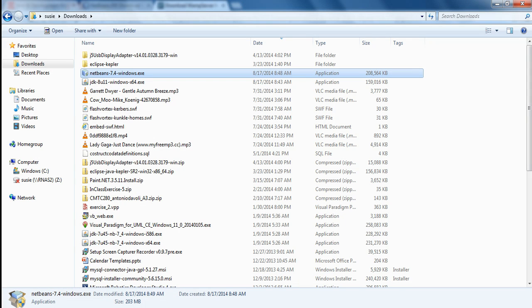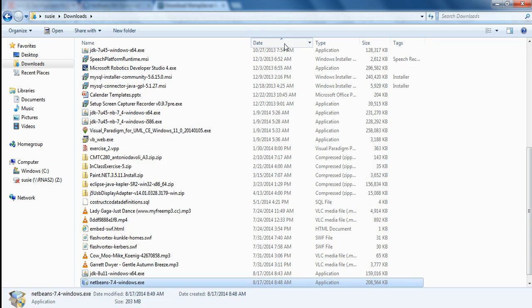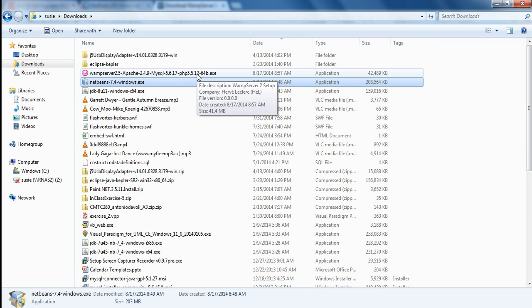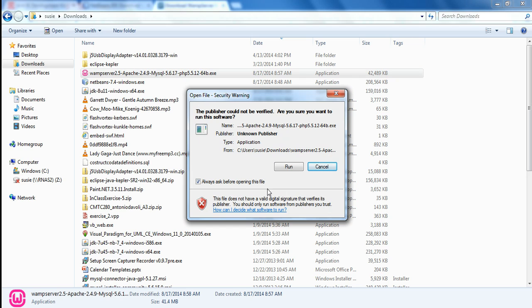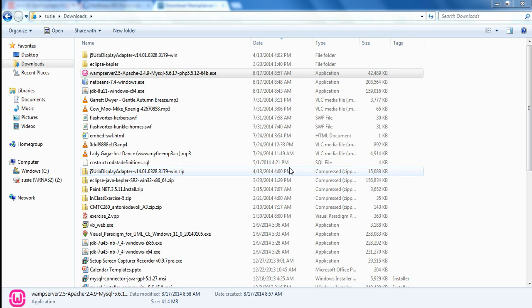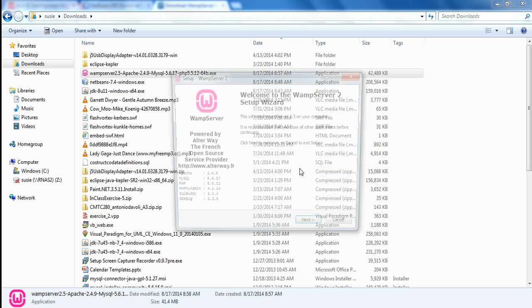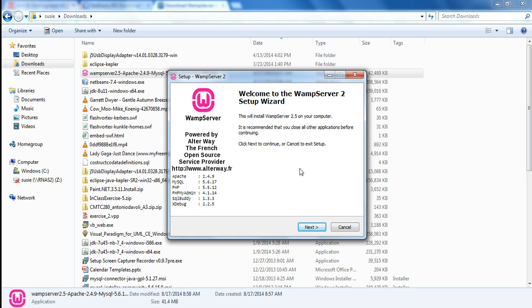I'm going to go out to my downloads directory, and there it is, WAMP server 2.5-Apache-2.4.9-MySQL-5.6.17 and then -PHP 5.5.12-64-bit.exe. There's the install executable for WAMP server. I'm going to double click on that and start up the install executable, and again I'm simply going to next through a series of screens.